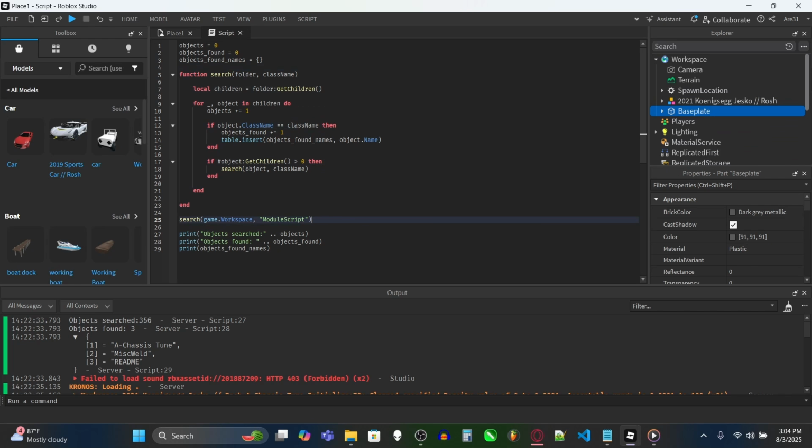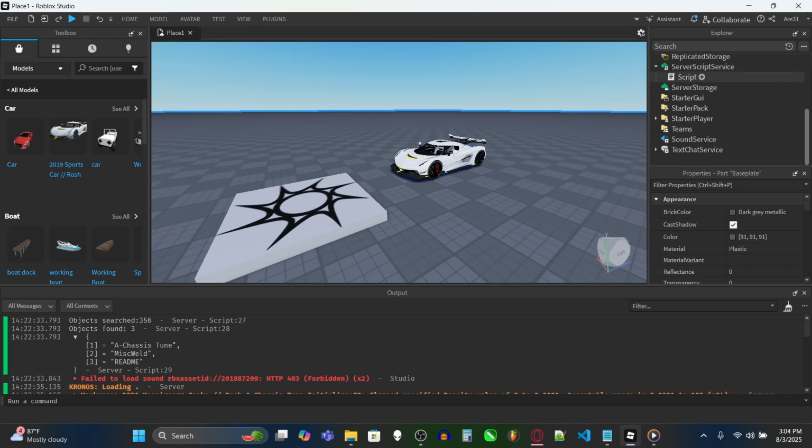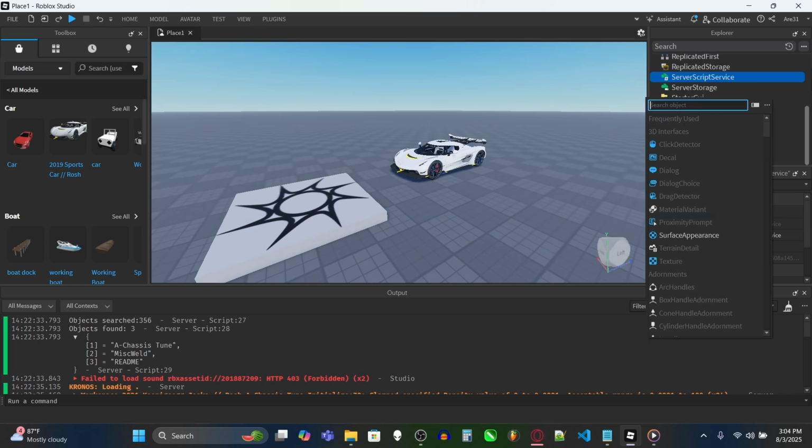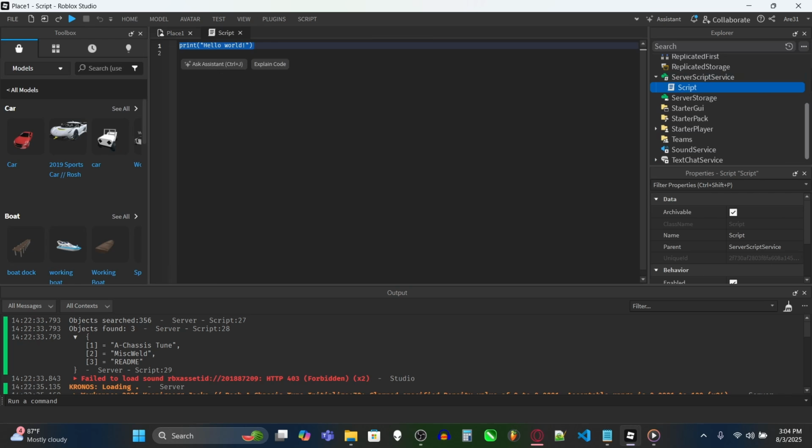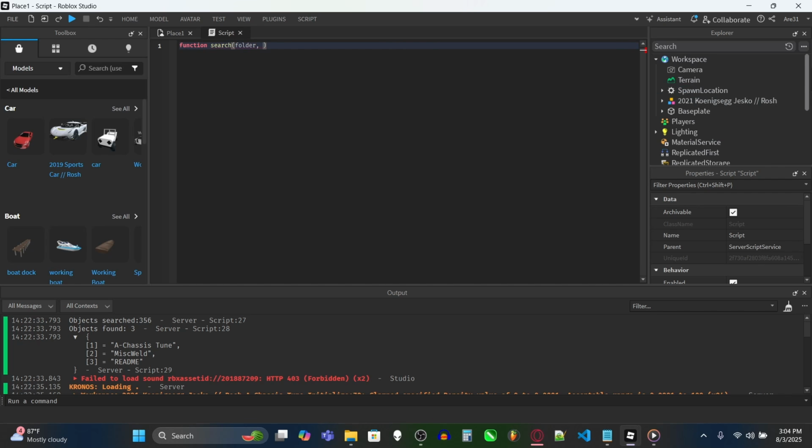And maybe explaining it as we go, and I'm going to be going as quick as possible. So let's go ahead and delete that script. And then we're going to create a new one, and we're going to call our function search, and we're going to have some parameters. These parameters are going to be called folder, since we're going to search through a folder, and class name.